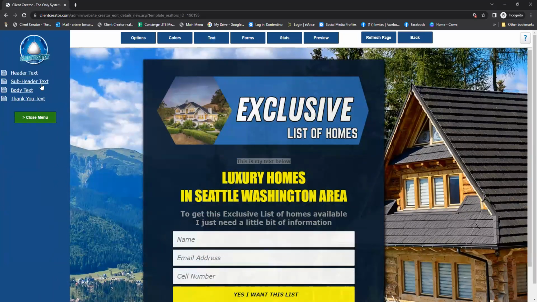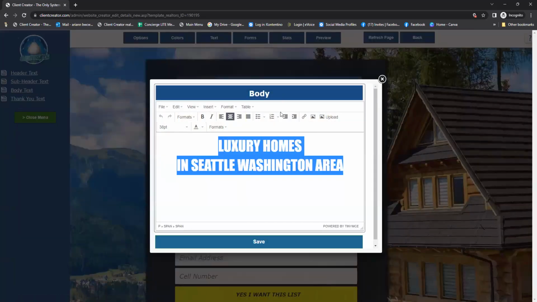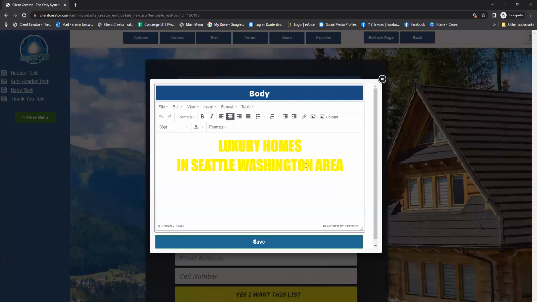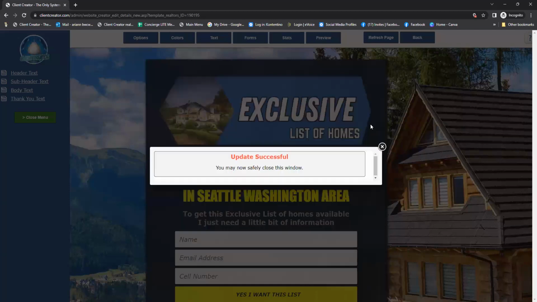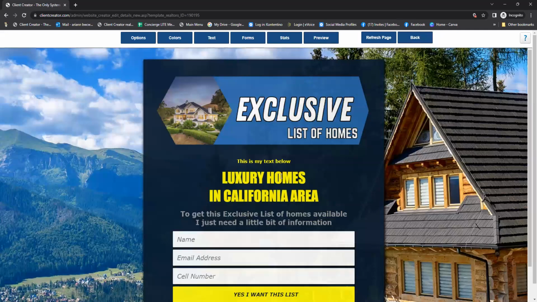Again, I'm going to go to the body text. You'll see that's got the luxury homes. That's the text in here. So let's say we wanted to work in California. Just putting something general. Go ahead, change it. It modifies the text in there. So you always have an ability to make changes.